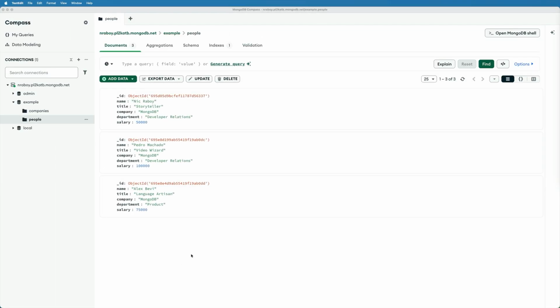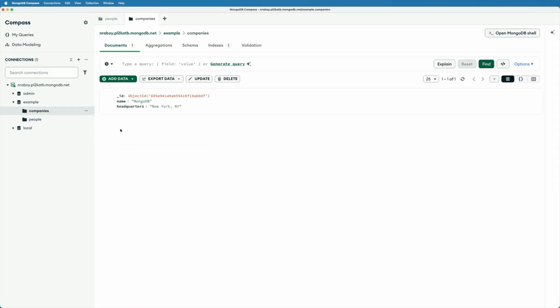Up on my screen, you'll notice that I am connected to MongoDB Atlas using MongoDB Compass. It doesn't matter for this particular example whether or not you're using MongoDB Atlas or a self-hosted MongoDB instance. Within Compass, you'll see that I am connected to an example database, and I have two collections. I have companies and people. The people collection has 3 documents, and the companies collection has 1 document.